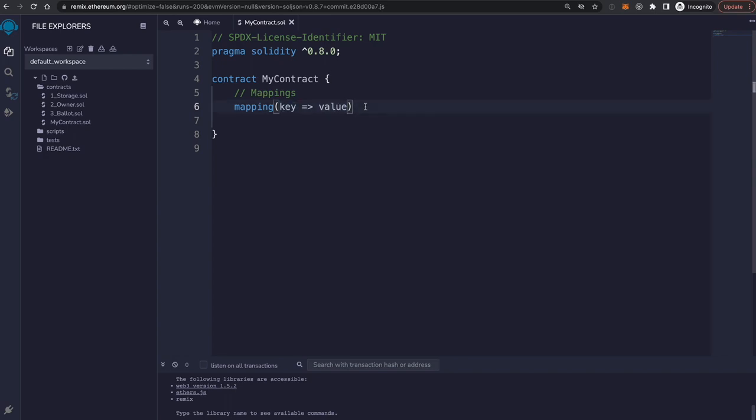And you give the name of the mapping like this. We can call it my mapping. So that's what a basic mapping would look like. And we can use this to write data to the blockchain, since this is a state variable. We can treat the blockchain like a database in this way, where we give it a key, which is kind of like the ID, and then the value, which is whatever information we're storing to the blockchain itself.